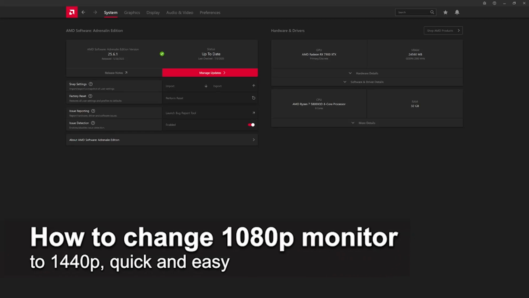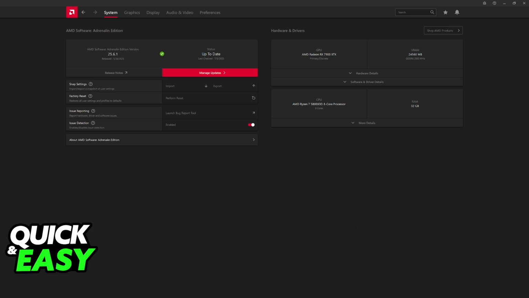In this video, I will teach you how to change 1080p monitor to 1440p. It's a very easy process, so make sure to follow along. In this video, I'm going to be discussing what possibilities you have to change the main resolution of your monitor.